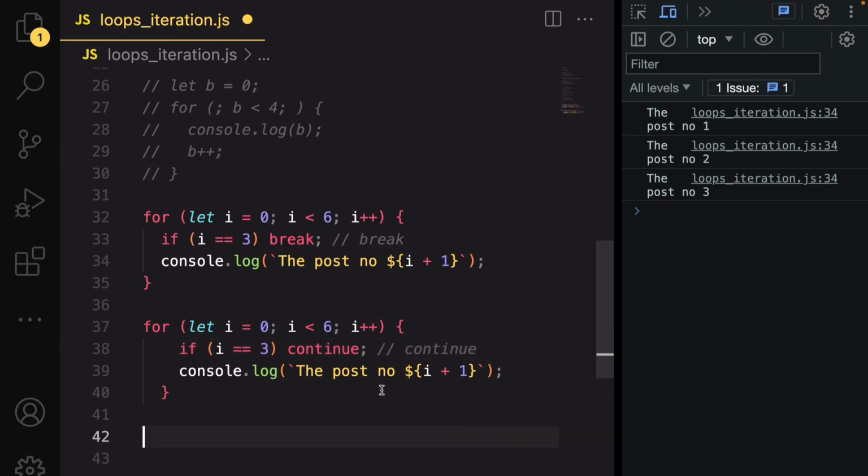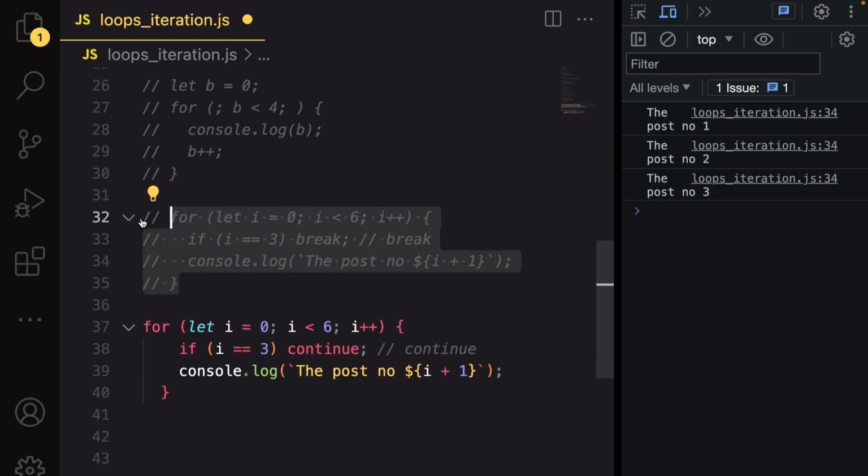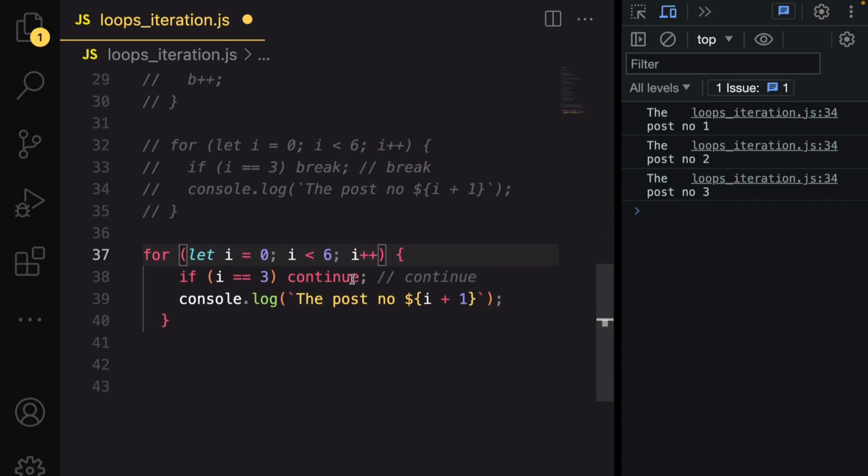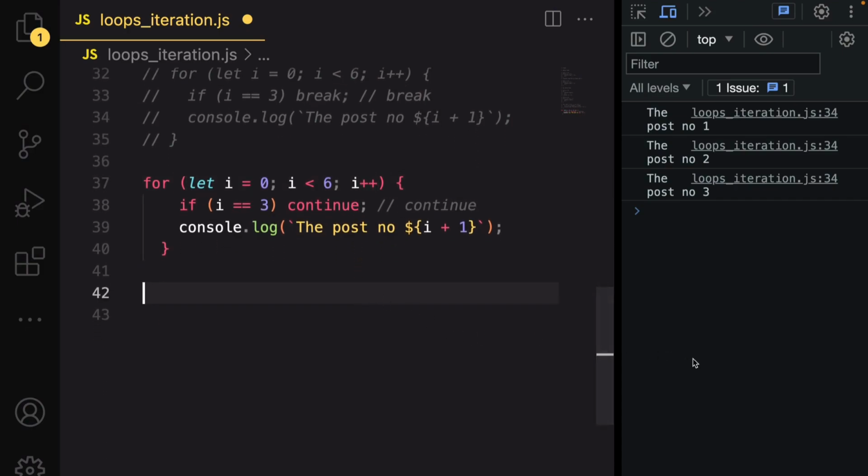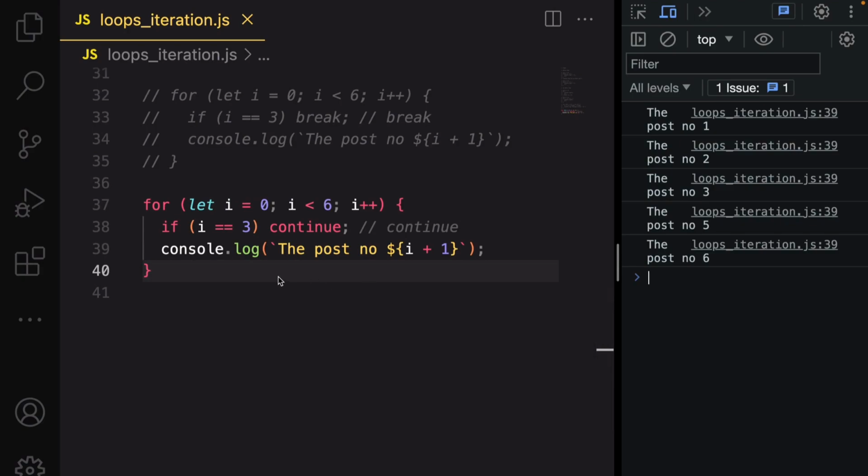So let's see what happens. I'm going to remove this one, comment it out. Now let's see what happens with this one. Perfect, and that is what I was expecting, right?